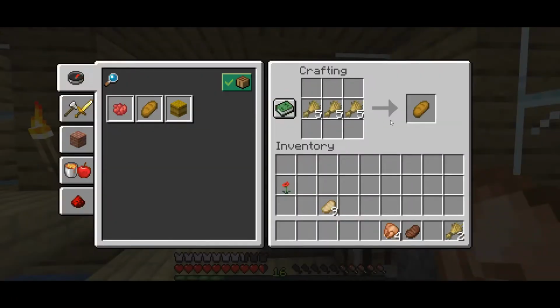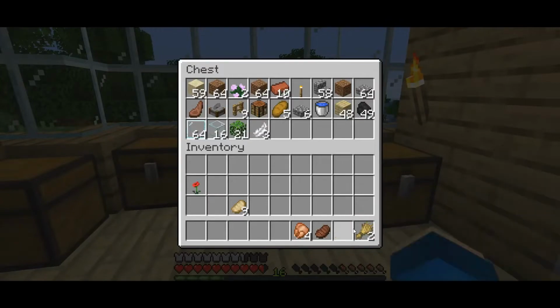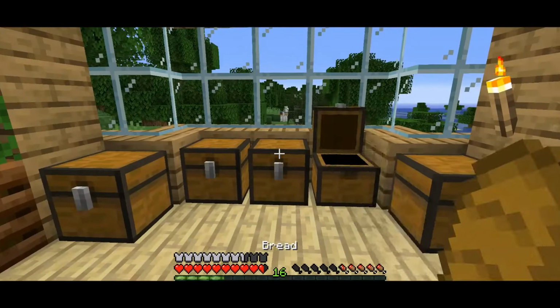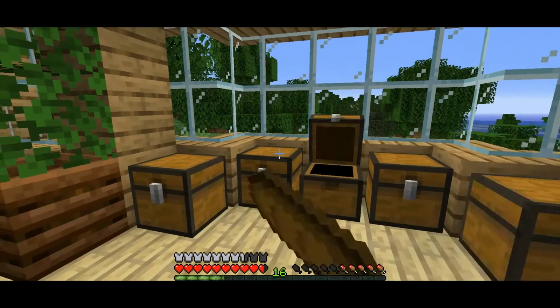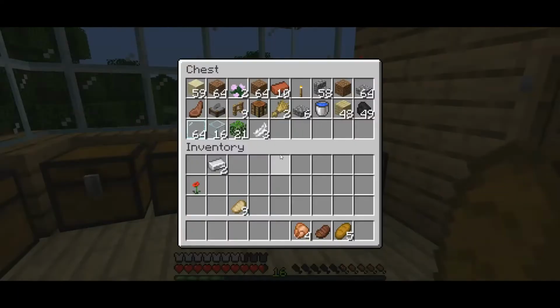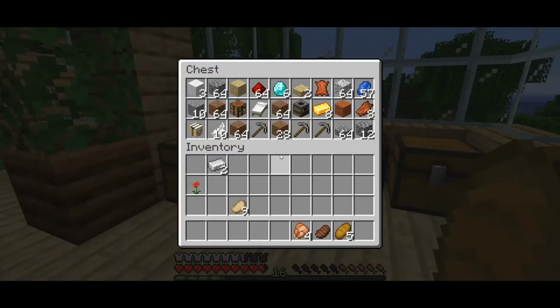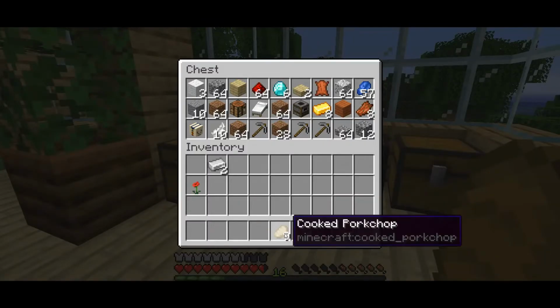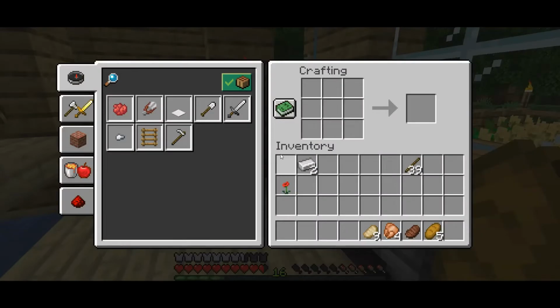That's very unfortunate. But what we need now is some iron. Yes. 2 sticks. Sticks should be somewhere. There are no sticks anywhere. Surely I have sticks somewhere. Oh, there we are. Okay. I'm gonna craft another sword.